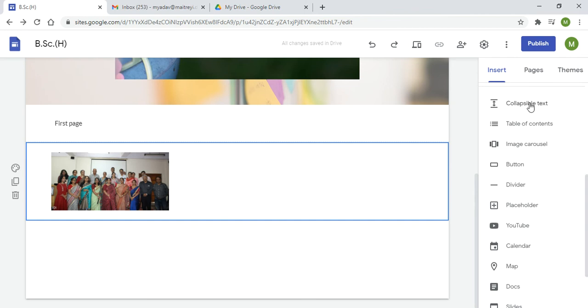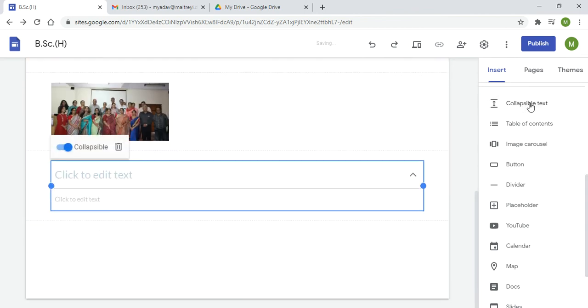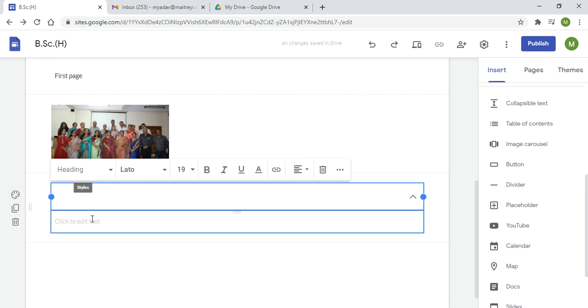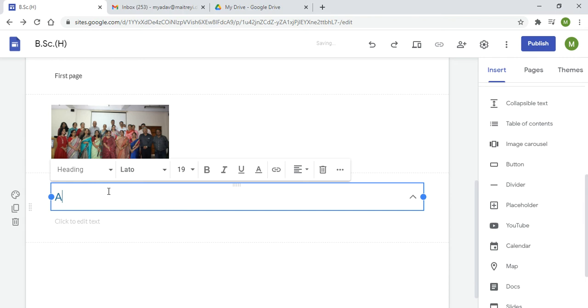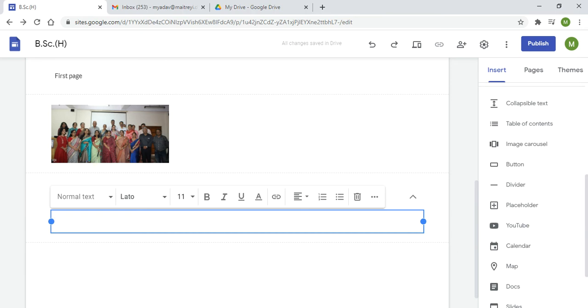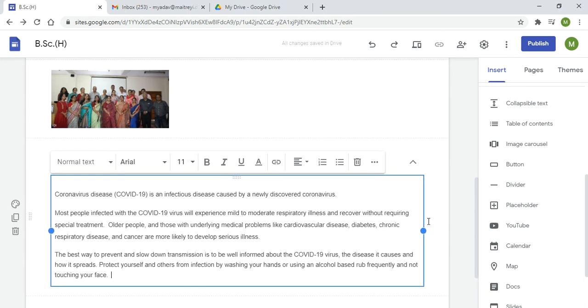Next, coming to collapsible text. If I click on this, it will give you an option like this, where you can put a heading and then you can put some text there. So I'm putting the heading here. Let us say you are given an assignment, let us say assignment number 1, and you have written something there. For example, your assignment was on COVID-19. So first assignment, I've written some content here.